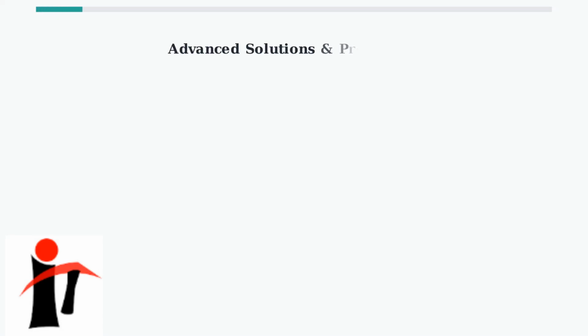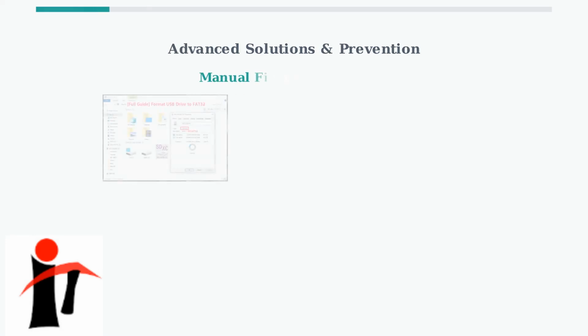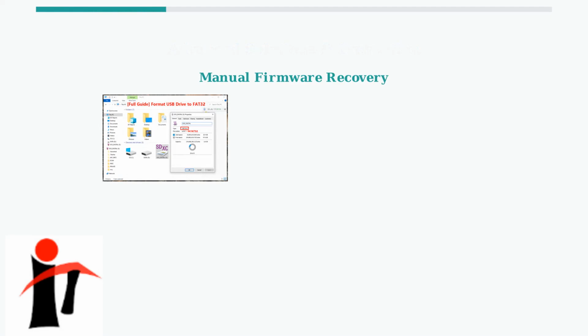When basic troubleshooting fails to resolve your EETV box setup loop, several advanced solutions can help restore functionality. We'll explore manual firmware recovery and account reauthentication methods. Manual firmware recovery requires downloading the latest firmware from EE's support portal and using a properly formatted USB drive. The USB must be formatted to FAT32 file system, as shown in this Windows example.